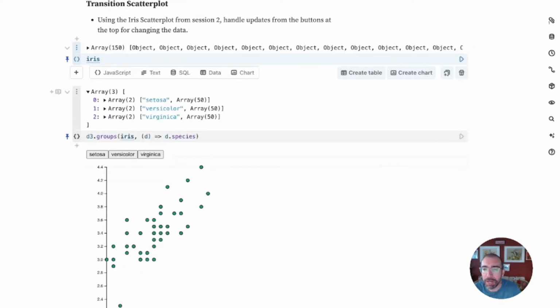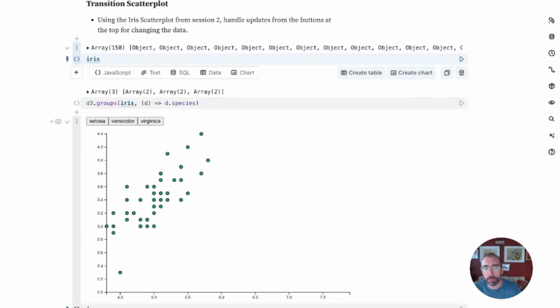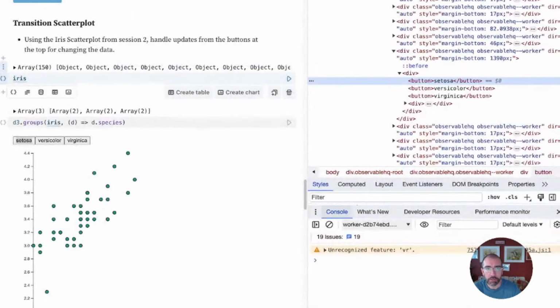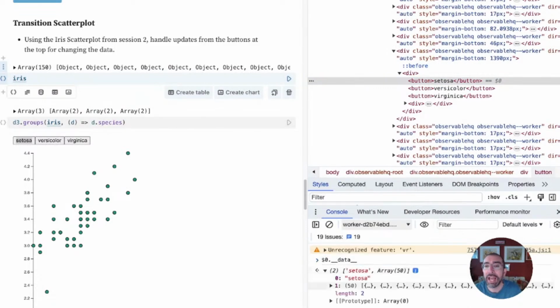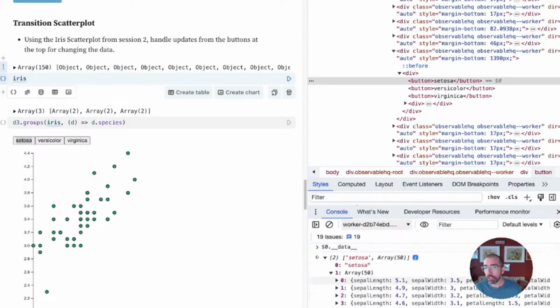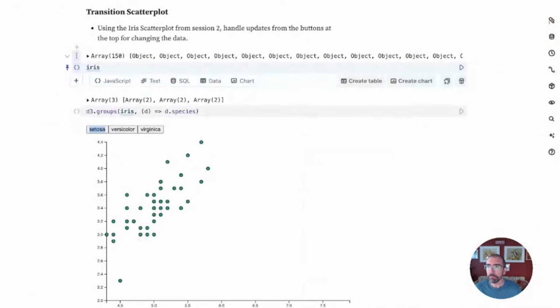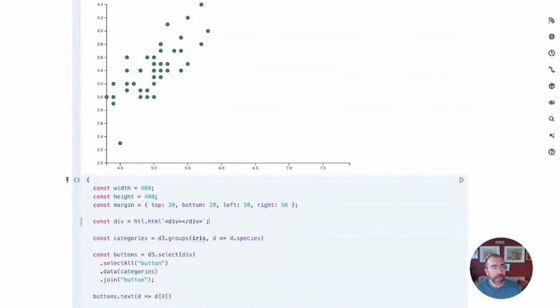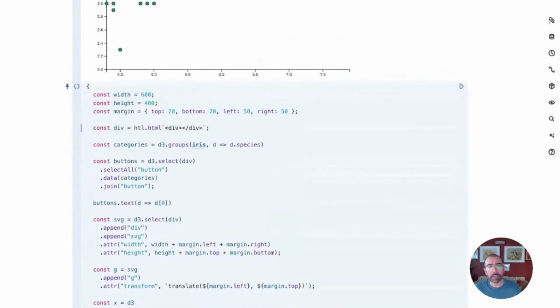So the reason I'm doing this is that I'm actually going to bind this data to the buttons. If I inspect one of those buttons, right, I'm on the Setosa button, and I do $0.__data__, you can actually see the data for that button, it's bound, right? So I can access all the records for the Setosa species by interacting with that button. Okay, so we've now added the buttons. We've got data bound to them.